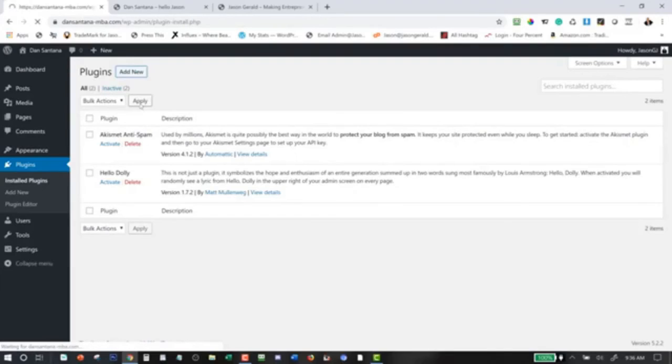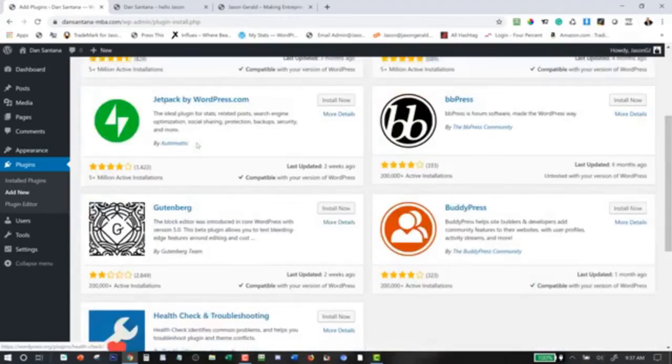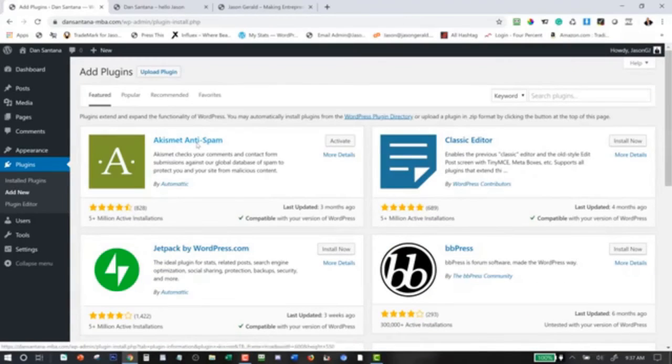And when you add new plugins, there are thousands upon thousands of different ways you can customize your website with plugins. It's very, very cool. And a lot of them are free, but most of them will have a paid version that gives you more functionality on your website.